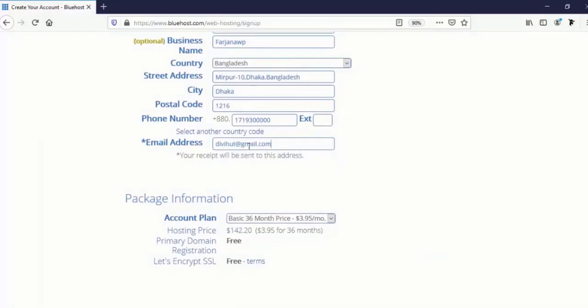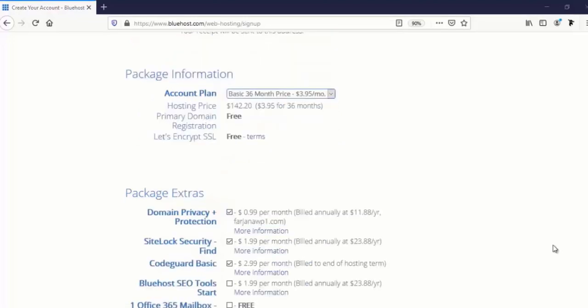And here the email address is really important, so make sure you are putting your best email address, because after completing purchase, a receipt will be sent to that email address. Now here is the package information. By default, it's selected for 36 months, that means for 3 years. And if you now see, the price is showing $3.95 per month.